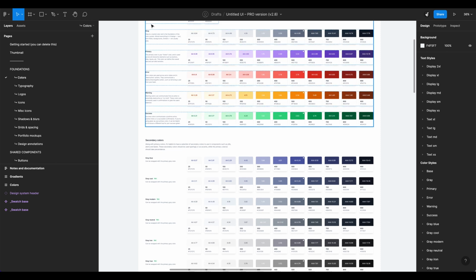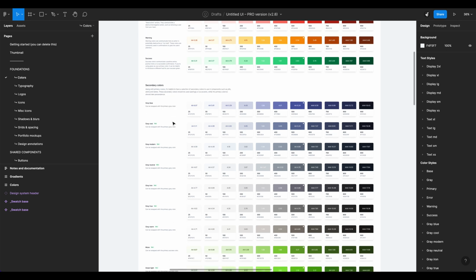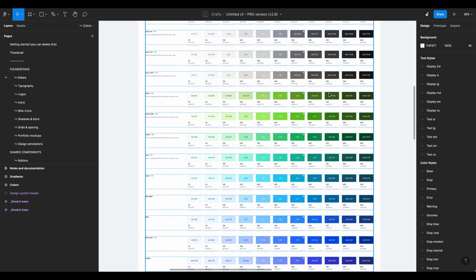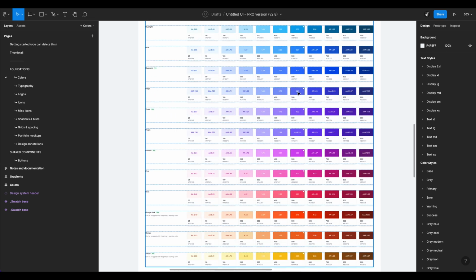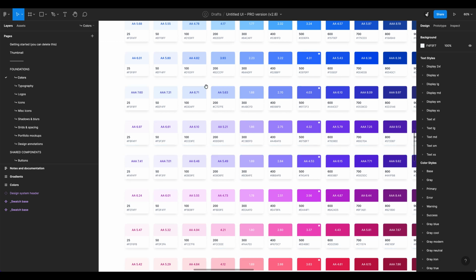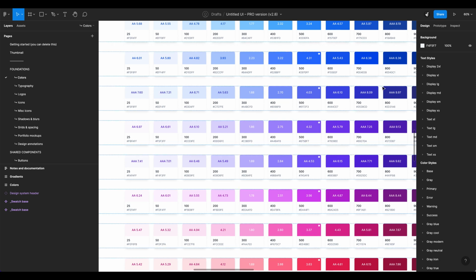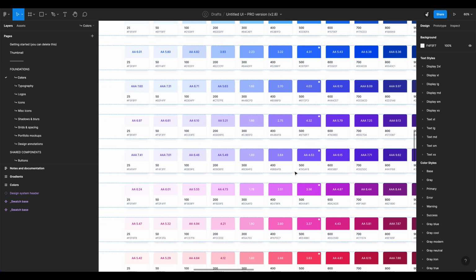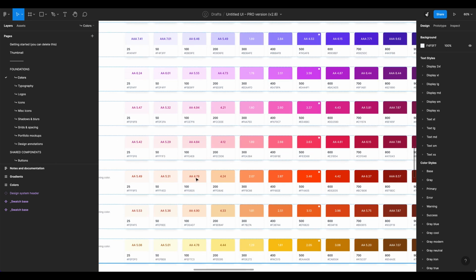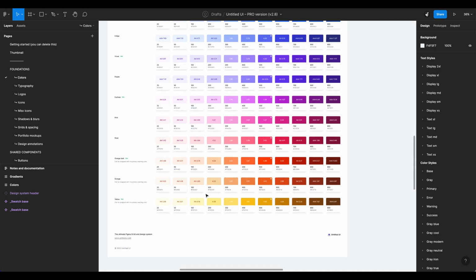So we've got grays, primaries, errors, warnings, success colors. We've also got a load of secondary colors. And I mean, there are loads. These are really nicely selected colors with a lot of theory behind them. We've got the accessibility written directly on them, so we know how well they'll perform under accessibility tests. We've got all the color codes, so the hex codes. We've got everything we'll ever need.